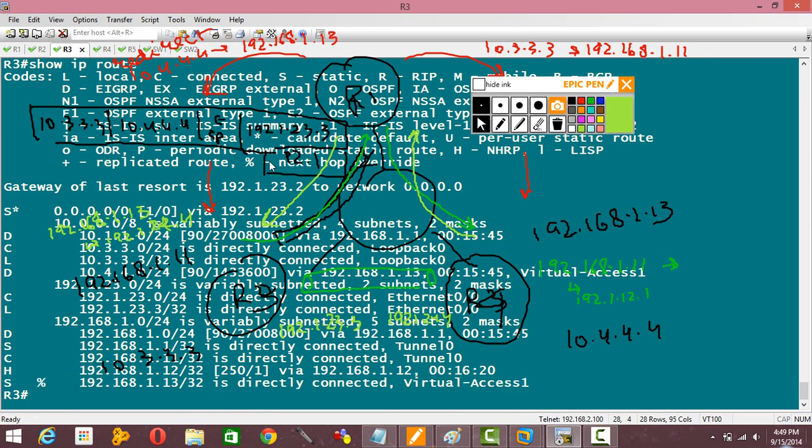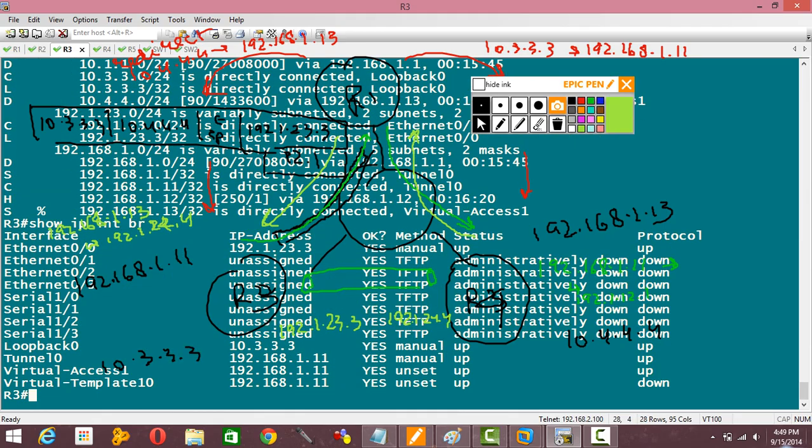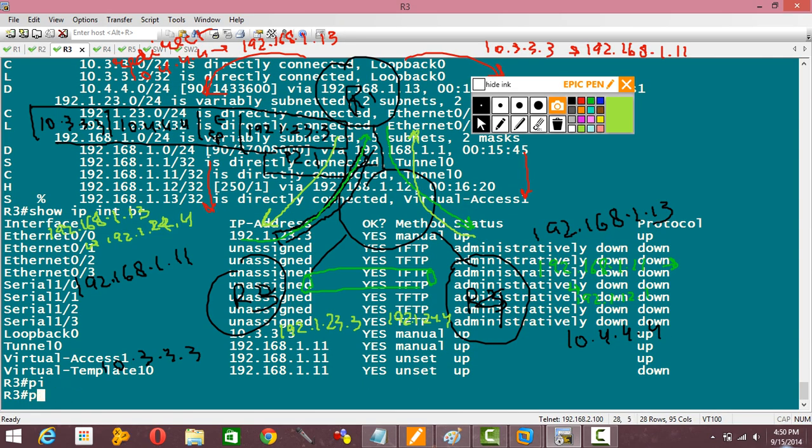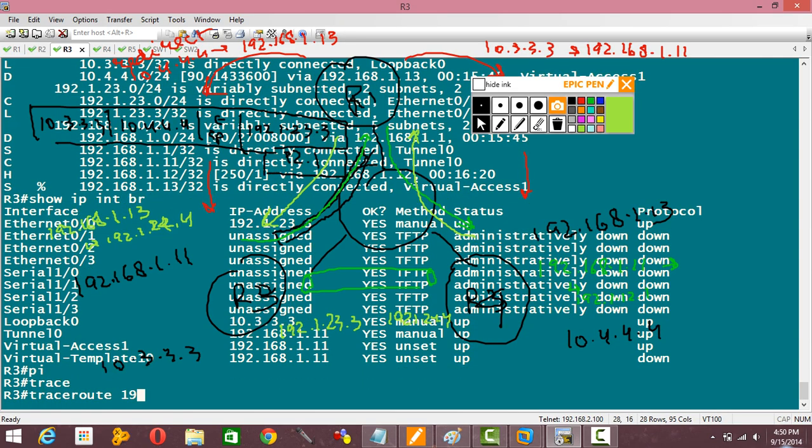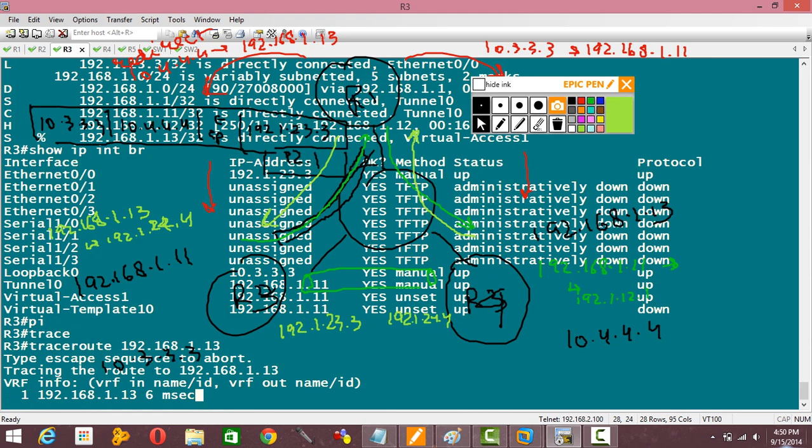If you see, this next hop is overridden. Why? Because from R3, this is what? 13. What is my address? My address is 11. Right, so he has this guy as an EIGRP neighbor. He can go there directly.